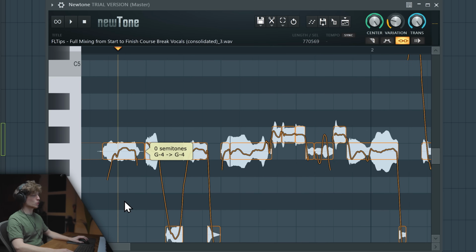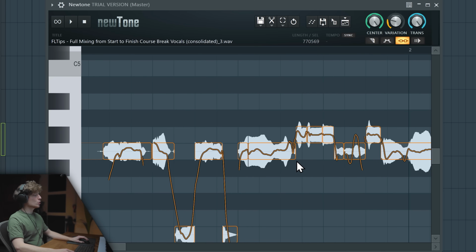It sucks. You never want to quantize time. What you would like to do instead is hover your mouse around the edge of the clip of the note and holding Alt, take it left or right.